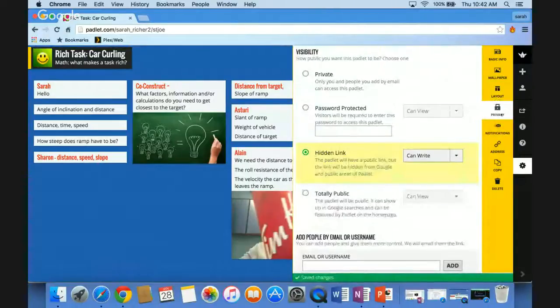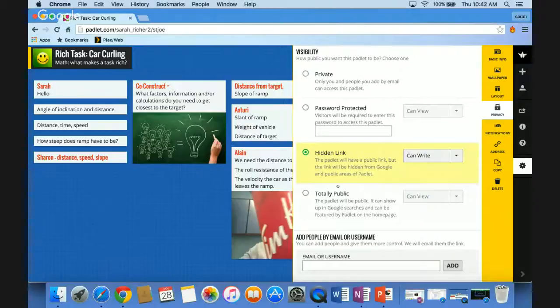For here, you can choose to make it totally public. You can password protect it. You can make it private. Usually I just do a hidden link and give them the link as long as they know it.